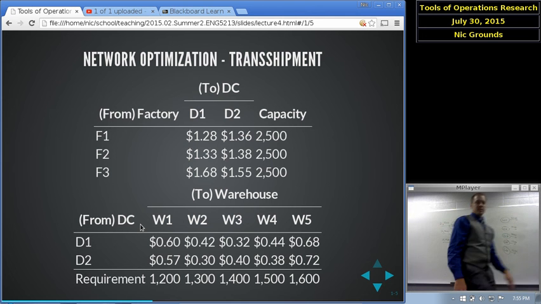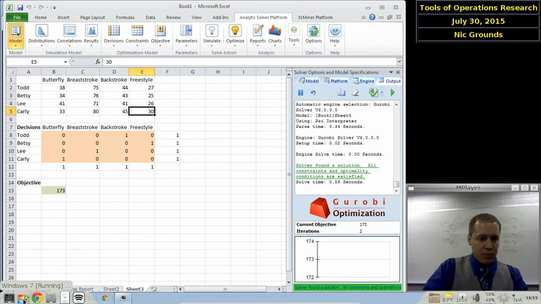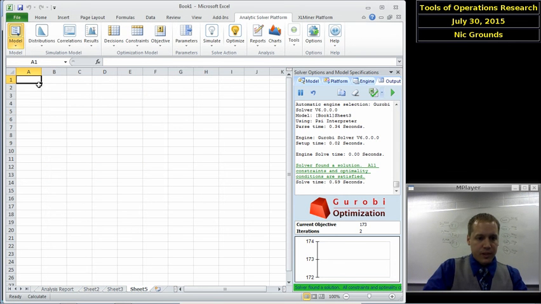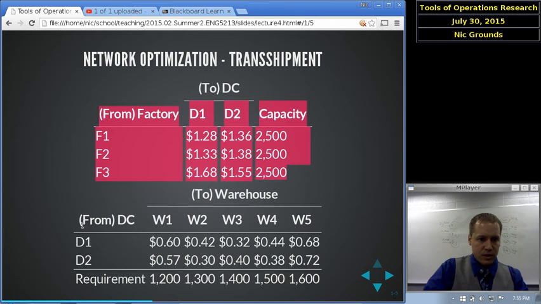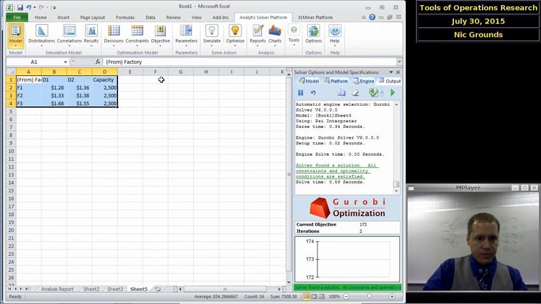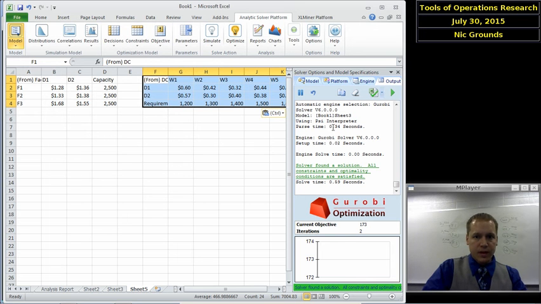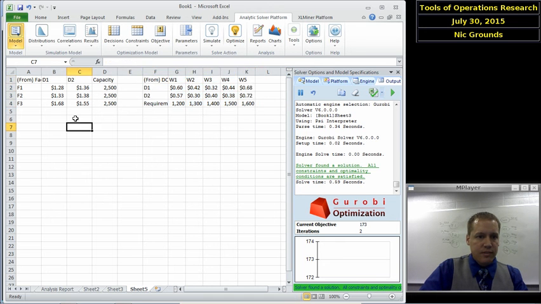Okay. So let's copy this. We'll take it to Excel and solve the problem. So there's one table. There's another table. Okay. Resize some of these so we can see them all easily enough.